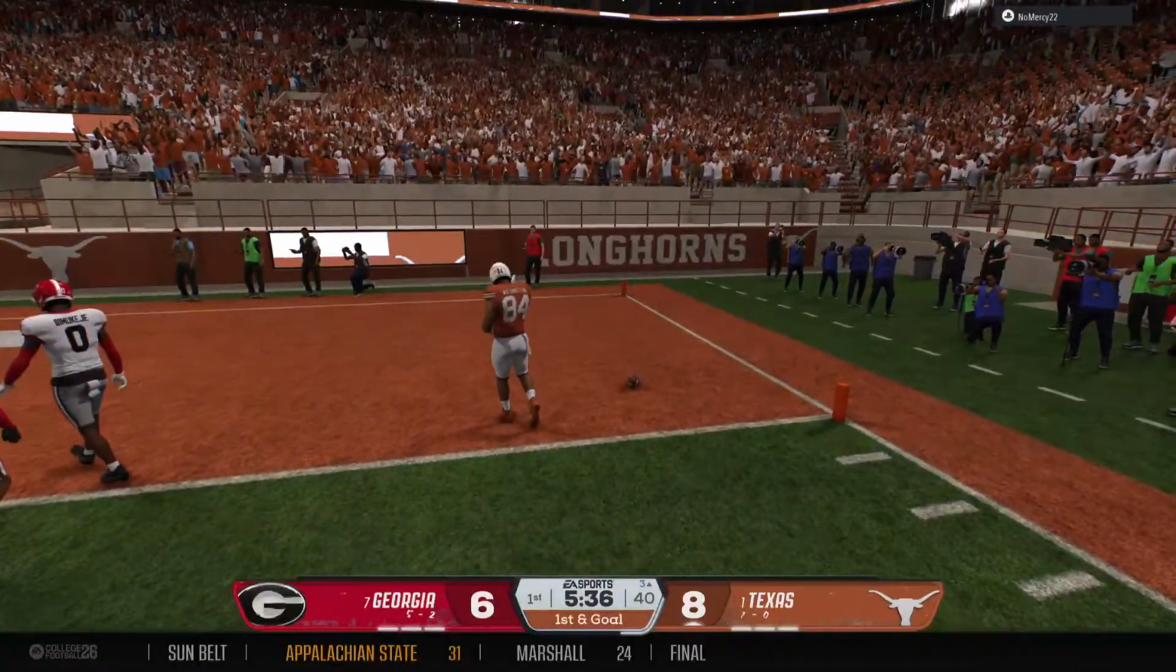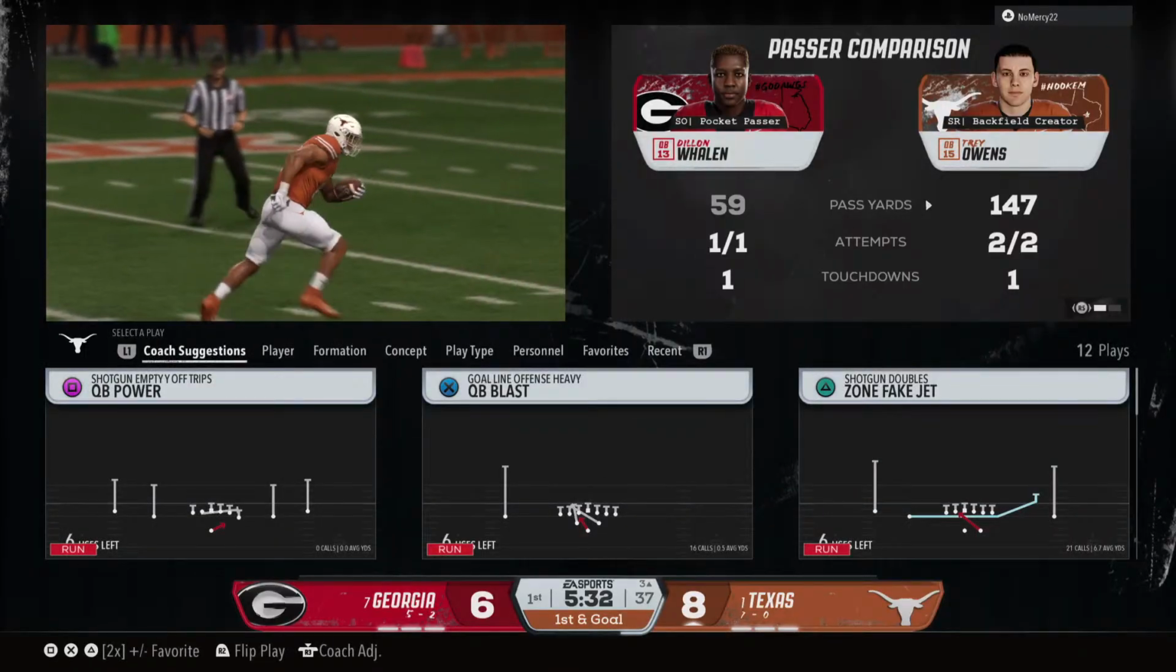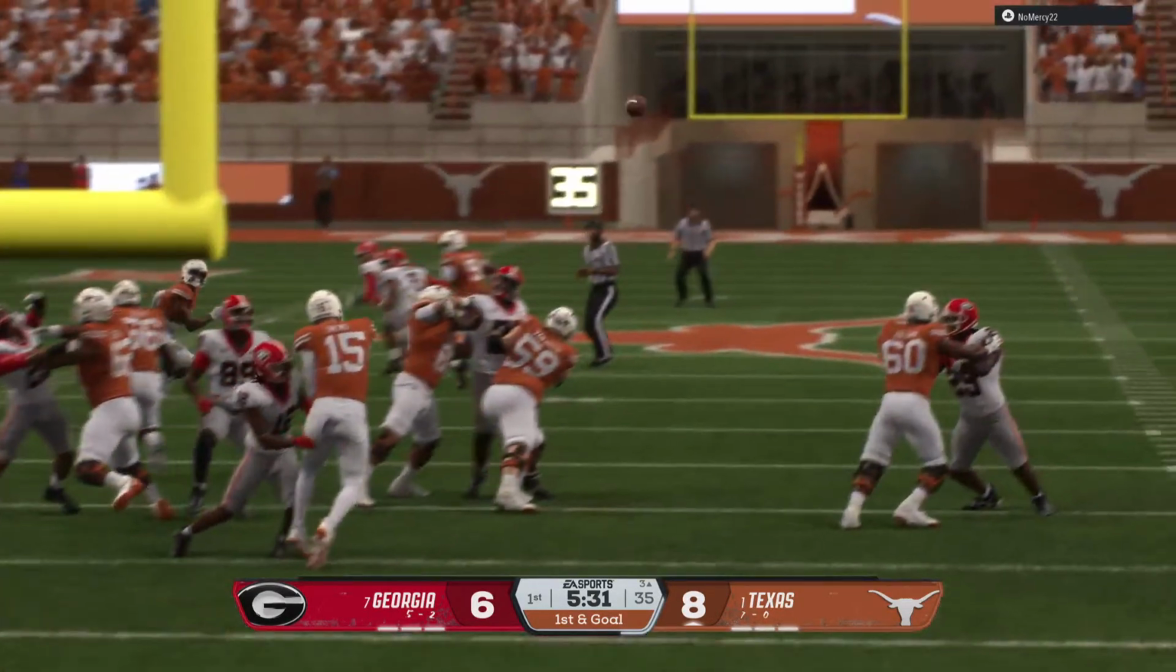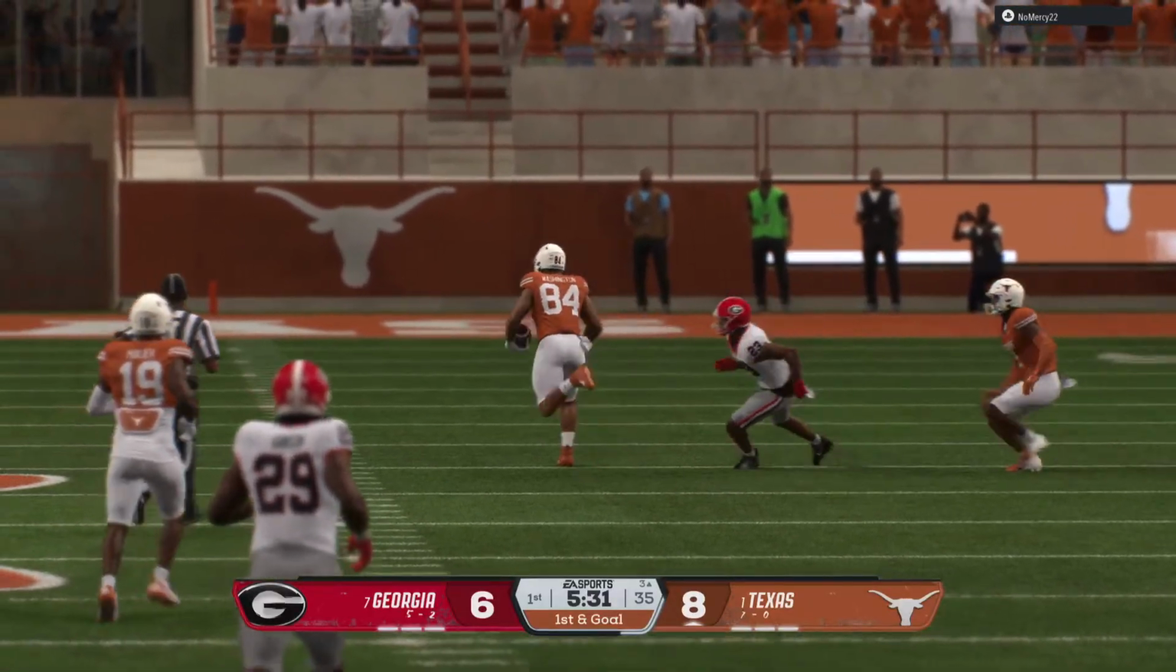Nice job here by this offense, creating an opportunity for this receiver to excel after the catch. It's early in this game, so this defense better get their arms around this receiver because he could be a monster today.